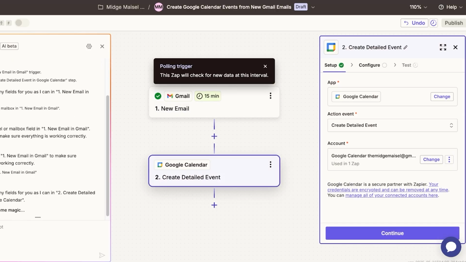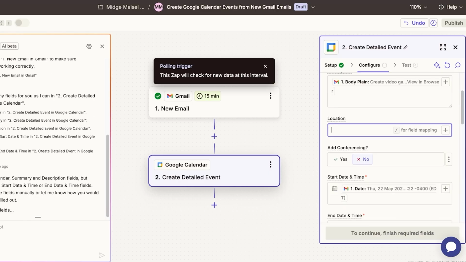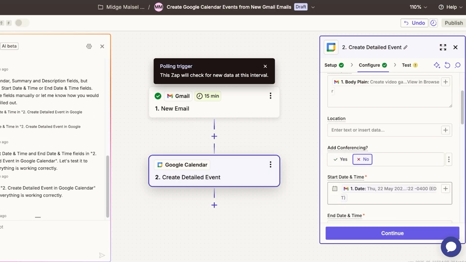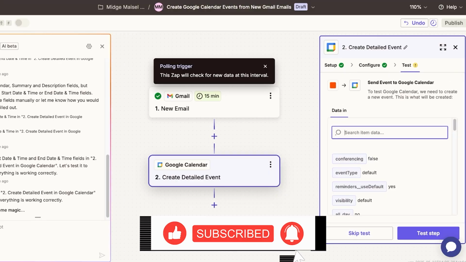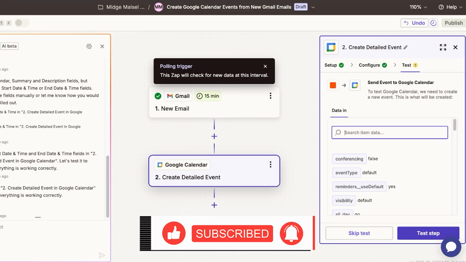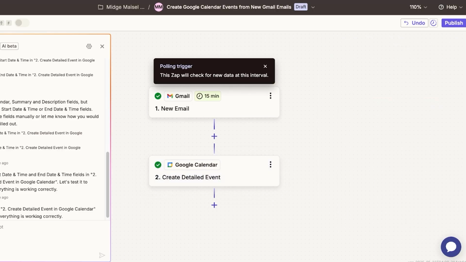Then I have to move on and set up the second application, which is my calendar. So I can click on continue over here. I can choose the calendar, the summary, and then the description. This is going to be extracted from the Gmail. And then you can choose the location, add conferencing, no, select the date and time, repeat the frequency, all of that information. Then click on test step to test it, or you can skip it if you want. And just like that, your automation has been created.